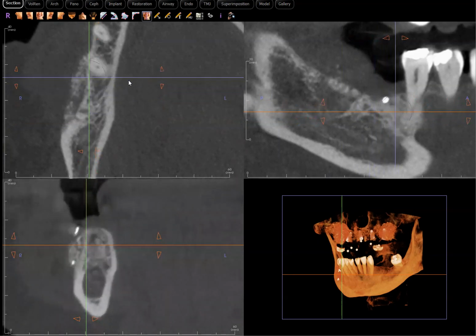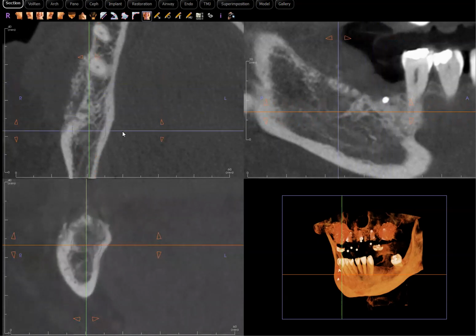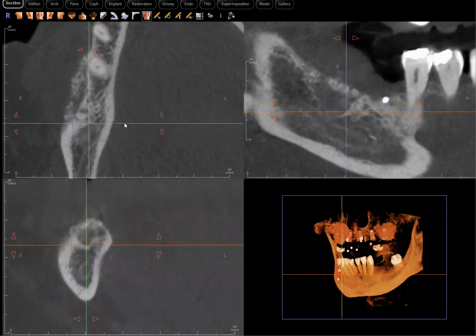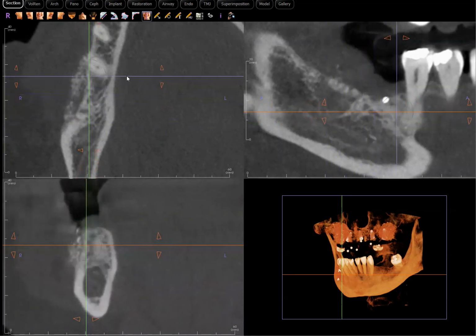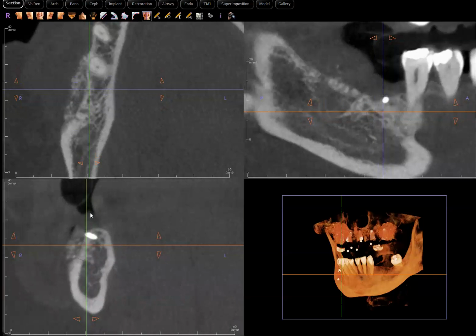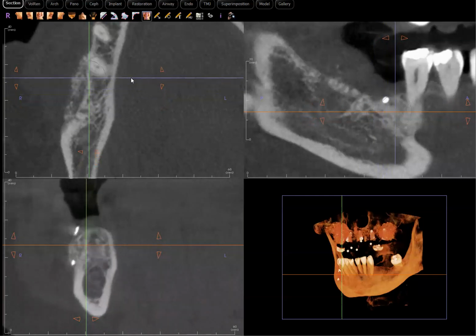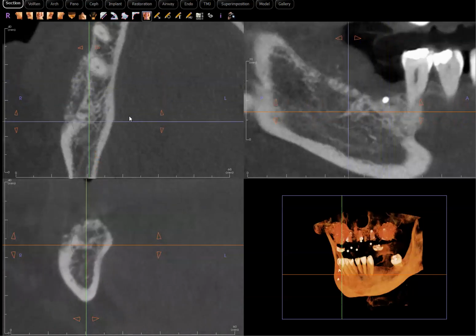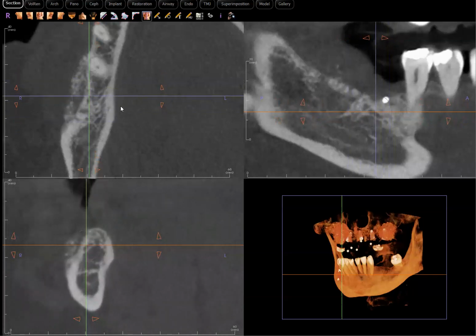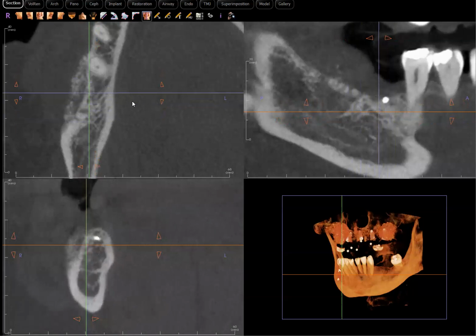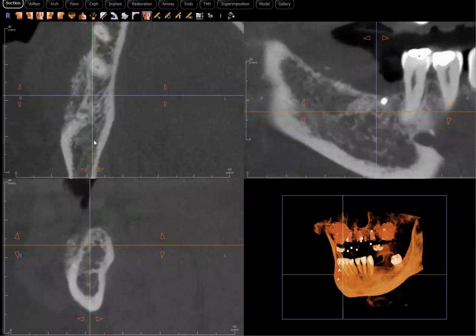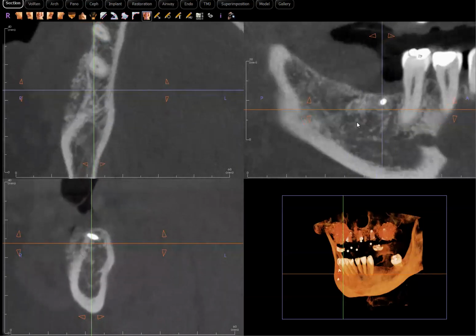So overall, it is moving in the right direction rather than the other direction where the graft is failing to integrate. So while this outcome, once again, may not be as ideal as we would like, it's still moving in the right direction. And I think sooner or later, this site should be ready to receive an implant. So my guess is that the clinician will be placing an implant right here.